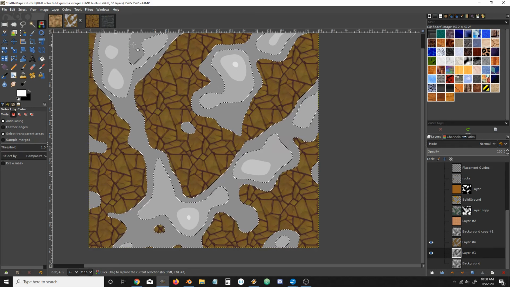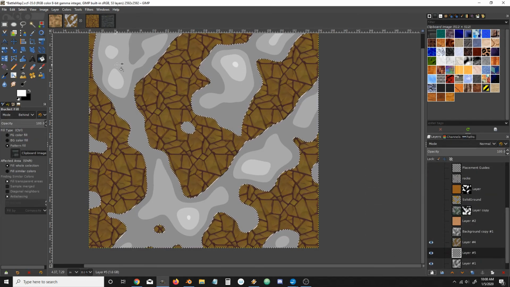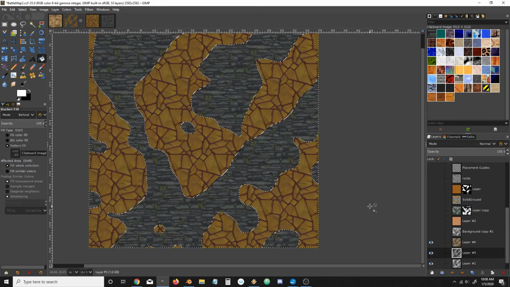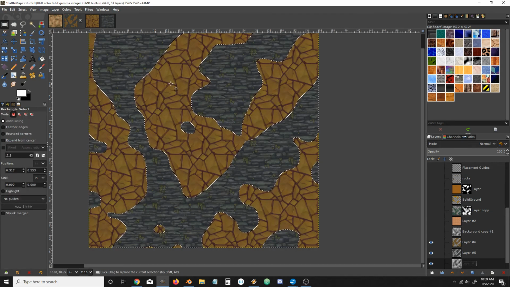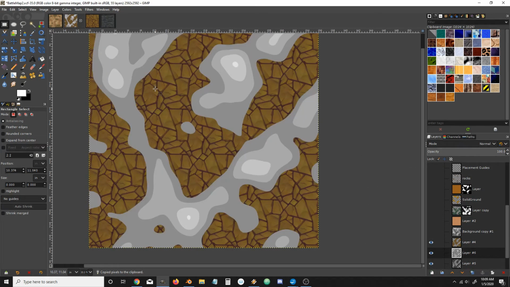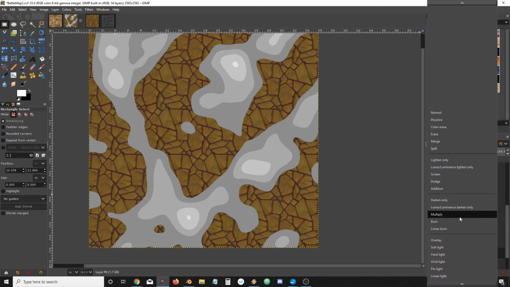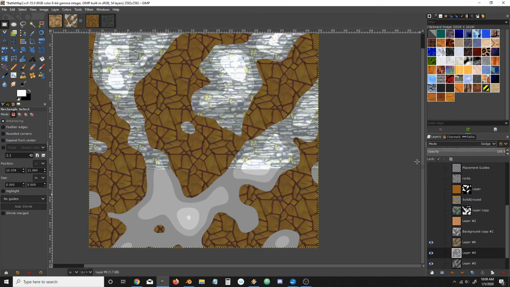Oops, not that tool. So pick our color select and new layer. Same deal, pattern fill. And what I'm going to try now, so I still have that selection, add a new layer on top of this with that effect. Give me dodge.